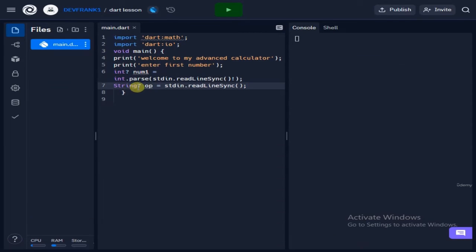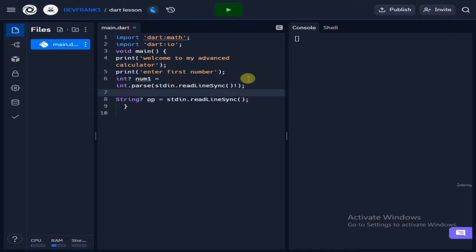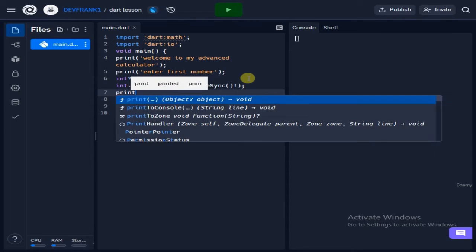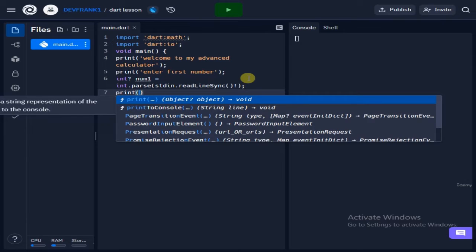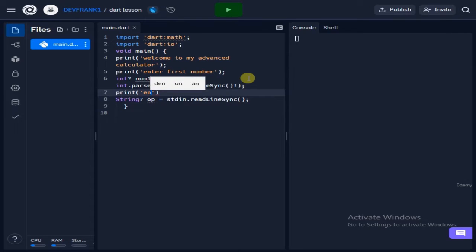semicolon. We did not ask the user to enter anything before this, so we just have to prompt them to enter something. To do that, we just say print "Enter operator." So this op means operator. We use this op to store whatever the user entered here.